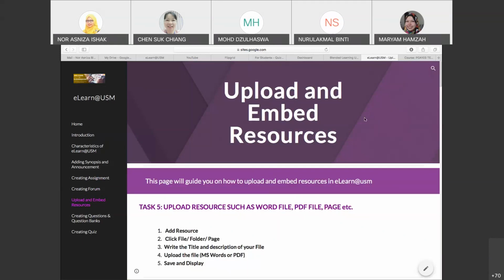Our objective today is that you will have the knowledge and skills on how to upload and embed resources into eLearn at USM. Maybe some of you have been using eLearn before and have tried uploading files or folders from your computer into eLearn. But what's new that I'm going to teach today is how we can embed resources other than your file or your Word file of lecture notes into eLearn, making your eLearn more creative, more effective, and more lively for your students to look at. So that is our main objective today.